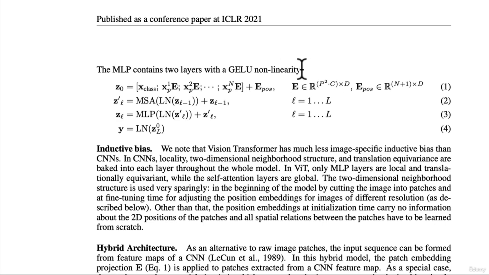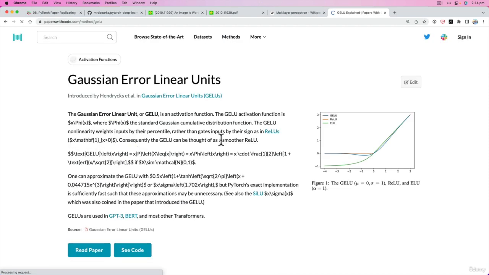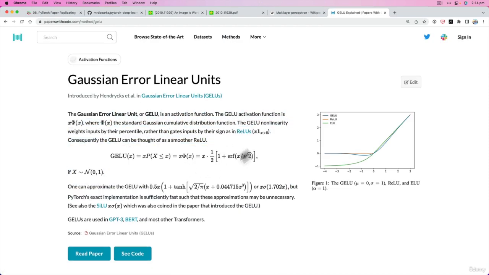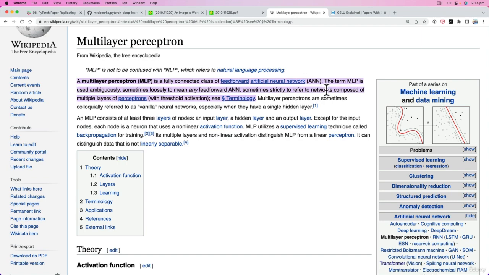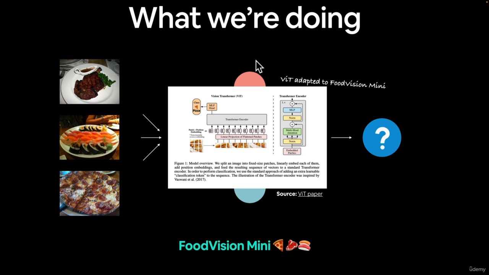Well, this is where we could get stuck on a little bit of a treasure trail. We can go GELU nonlinearity. What is that? GELU explained, Papers with Code. We could read that. We're not going to do that now, but just know that a multi-layer perceptron is some kind of neural network with a given number of layers. It could be any amount, but usually it refers to maybe 1 or 2 hidden layers. So yeah, I refer to them as vanilla neural networks, especially when they have a single hidden layer. So a lot of things going on, but nothing we can't understand if we break it down step by step.